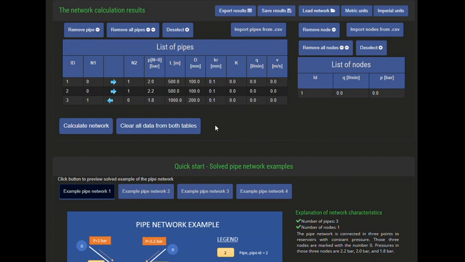Now that all the values for the pipes and nodes are entered in the table, we can click the Calculate Network button and we will get the calculated values for the flow in each pipe, the fluid velocity in each pipe, and the pressure at the node in the adjacent table. As a check, we can see that the sum of the flow of pipes 1 and 2 is equal to the flow through pipe 3. In the table with pipes, we can also see the direction of fluid flow using the arrow pointing in the direction of flow for each pipe.